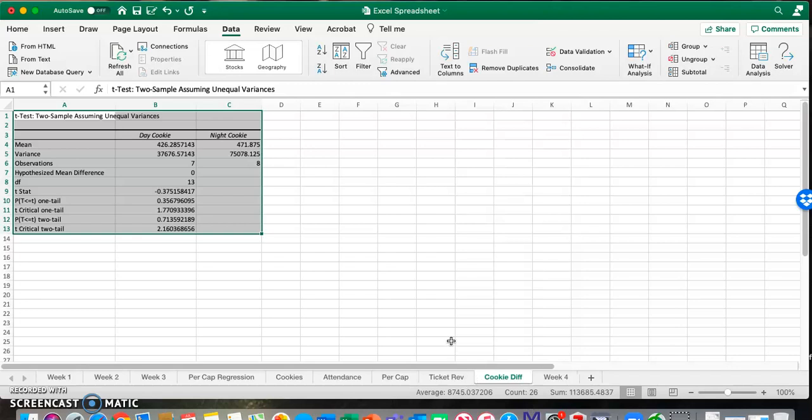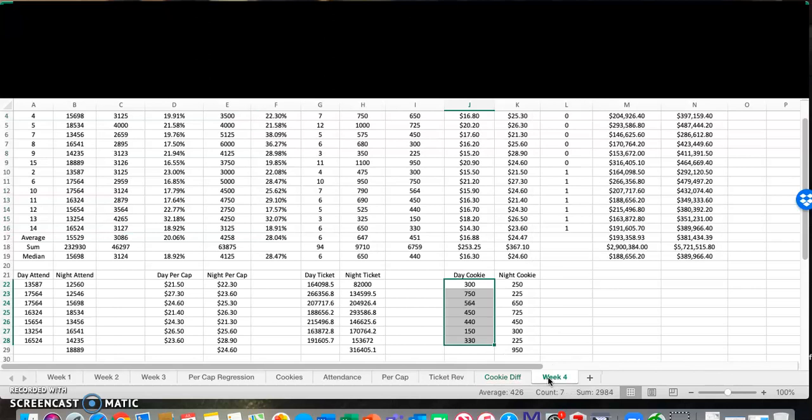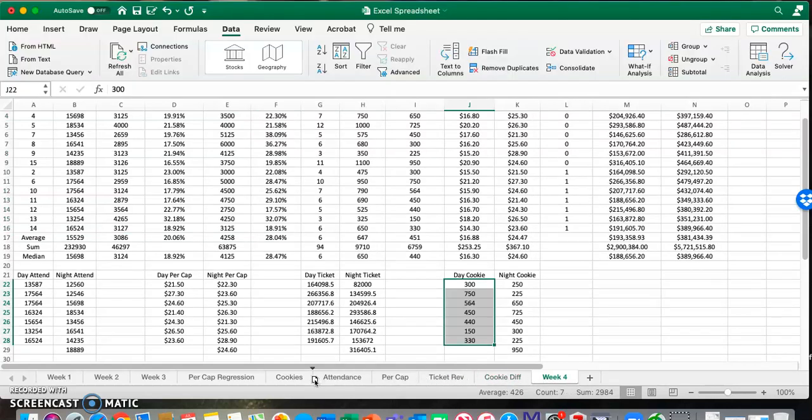So, based off this, what we can presume is that there is not a significant difference between the 4 variables that we looked at. So, if you are looking to take this to your boss, if you're an athletic director, or one of these other areas that wants to know this, you're like, is there a difference between these games? So you took these variables, ticket sales, cookie consumption, per cap spend, and attendance figures, and you said, there isn't a difference between the two.